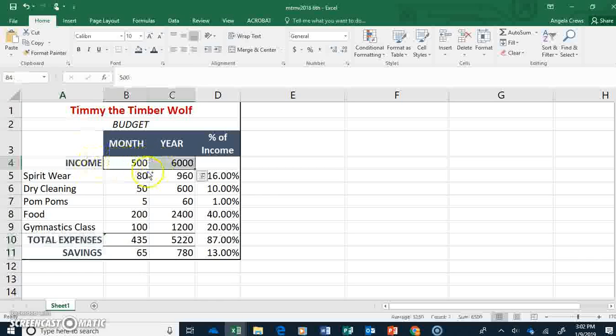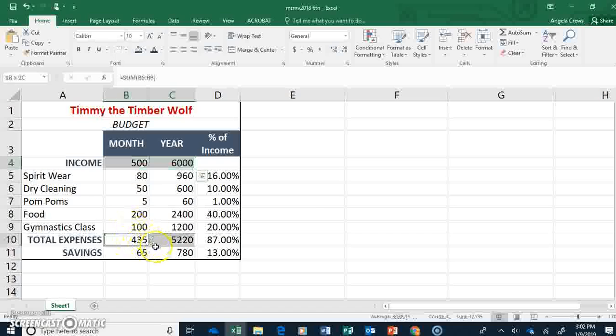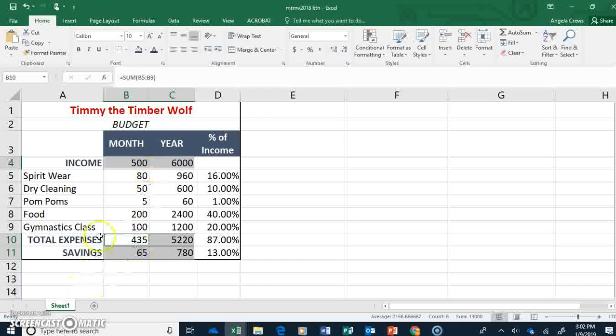Then do the same thing to the numbers. So you're going to select B4 through C4, then press and hold control and select B10 through C11, and just bold and change the font color.